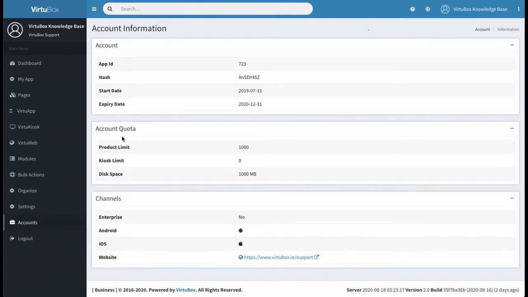Under the account quota, the product limit specifies the maximum number of products that can be created. Kiosk limit specifies how many kiosks the application can be ported to, and the disk space specifies the total storage available. Next up, the channel subpanel describes the status of the application, starting with whether it has enterprise features, followed by its availability on Android, iOS, and the web.